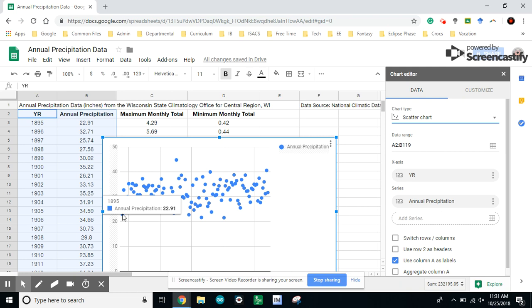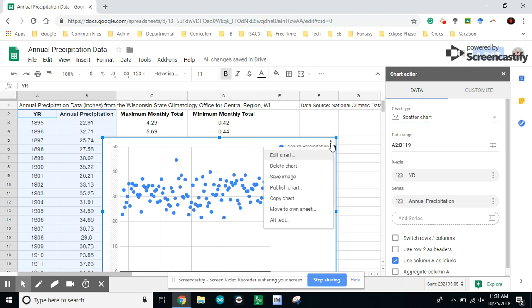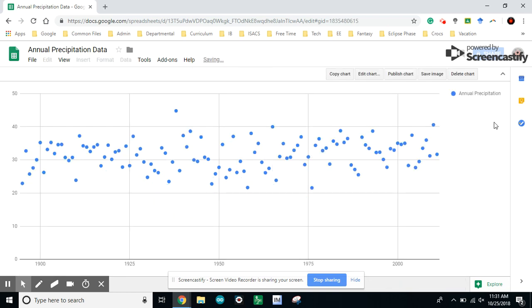Now, I personally don't like working with graphs that are sitting in front of my data. So what I'm going to do is I'm going to select here, and I'm going to select Move to Own Sheet. Once I've done that, now I've got the graph where I want it, and you'll have to watch the next video to see what modifications you should make.